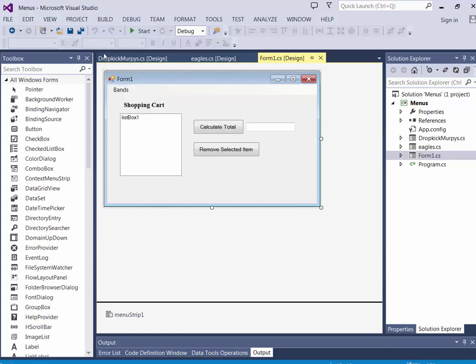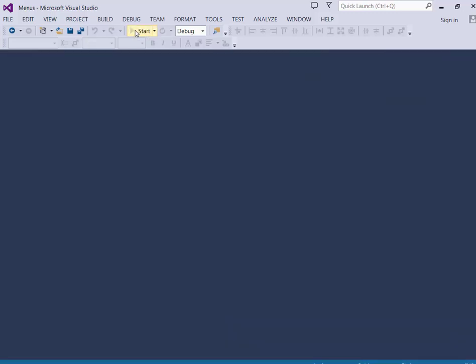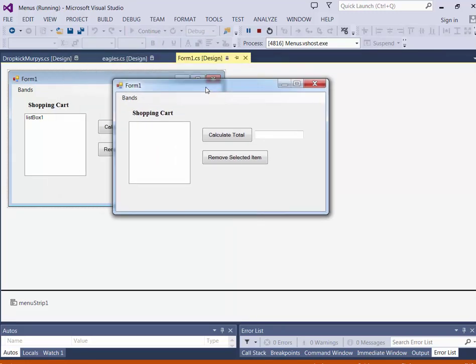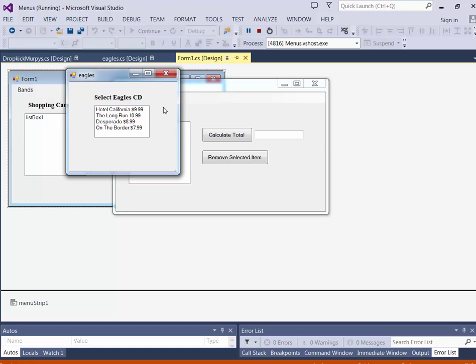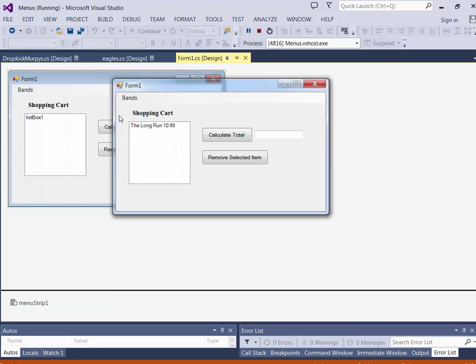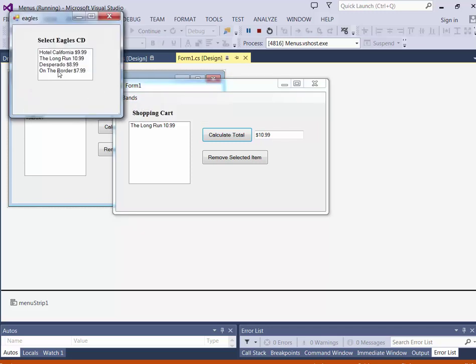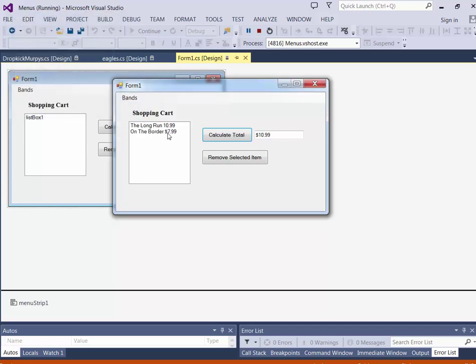If I run this project, this is the way it's supposed to run. It comes up with my shopping cart and I say, well, I want to go to bands, I want to purchase an Eagles CD, so I purchase The Long Run and it brings it here to my shopping cart. If I say, okay, I want to calculate total, it says, oh, that's $10.99. If I want to go back to the Eagles and get On the Border, it purchases it, puts it in my list box. I hit calculate total and it updates my total.